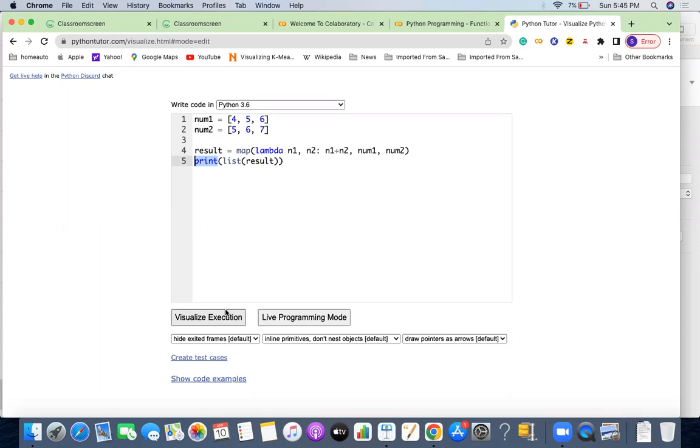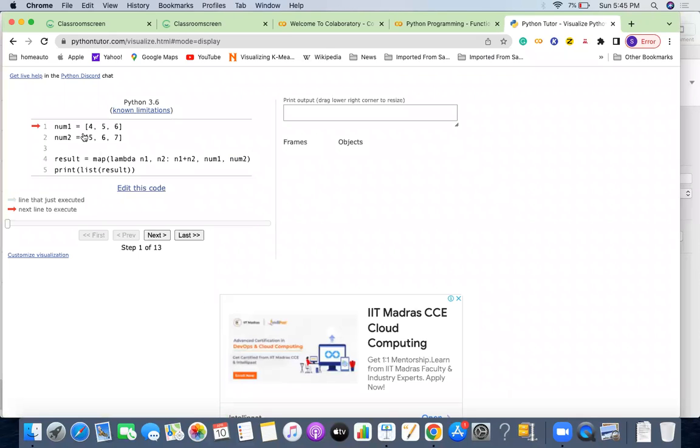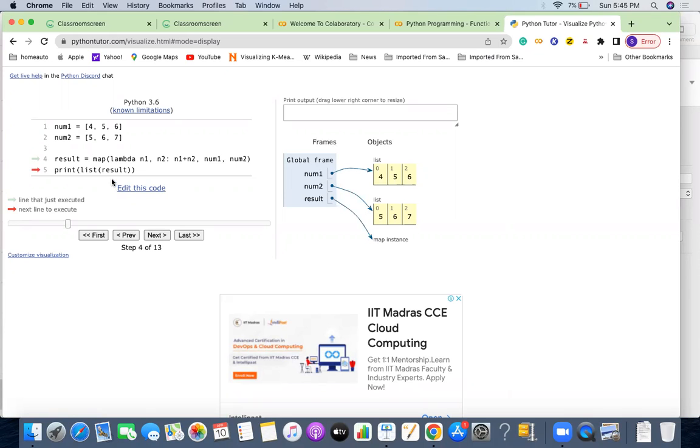Okay, understood or not? Yes, sir. Now how will it work? First I created a list. This is how I created a list. Second, visually, this is how I created a second list. Now I created a map. The map instance is created. Now I'm trying to execute that, one by one. So how will it execute?